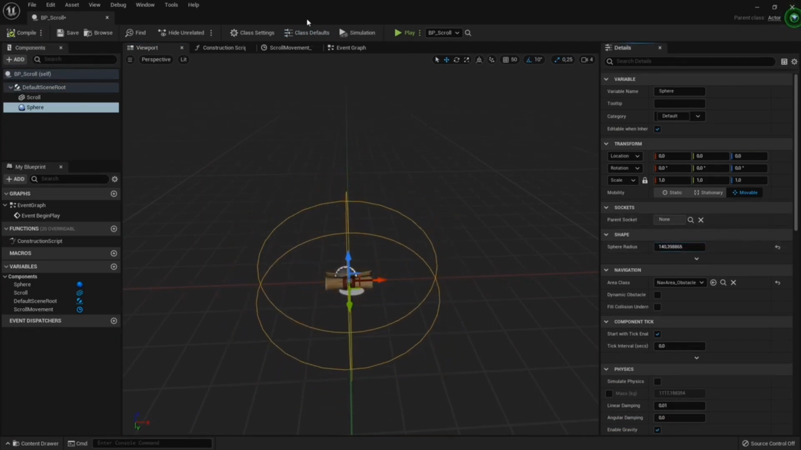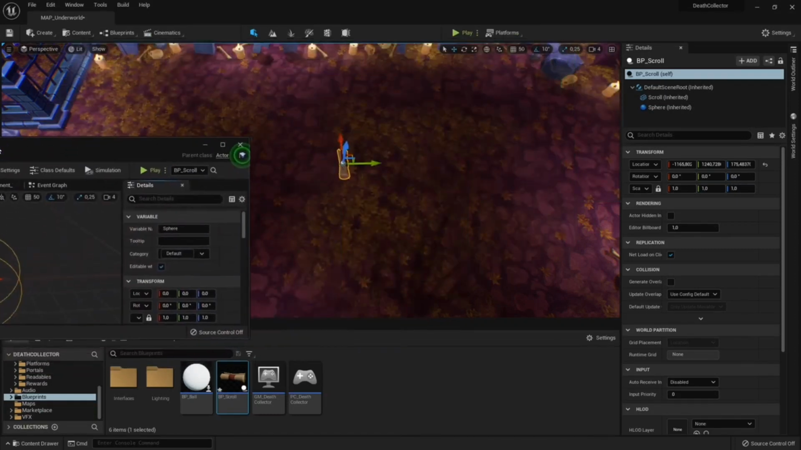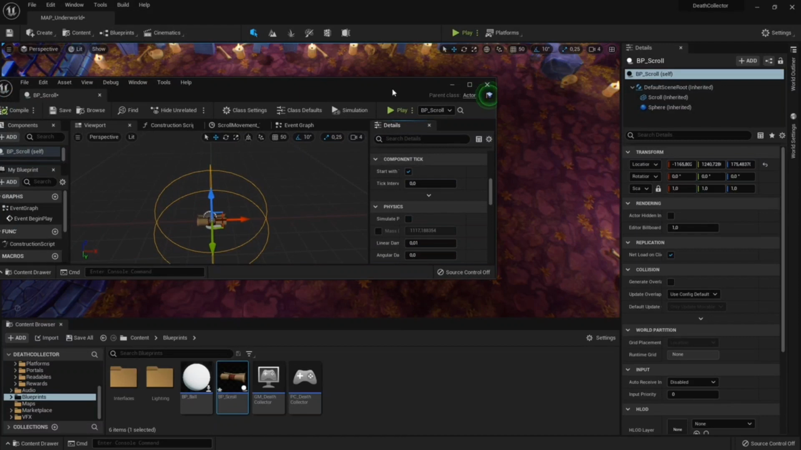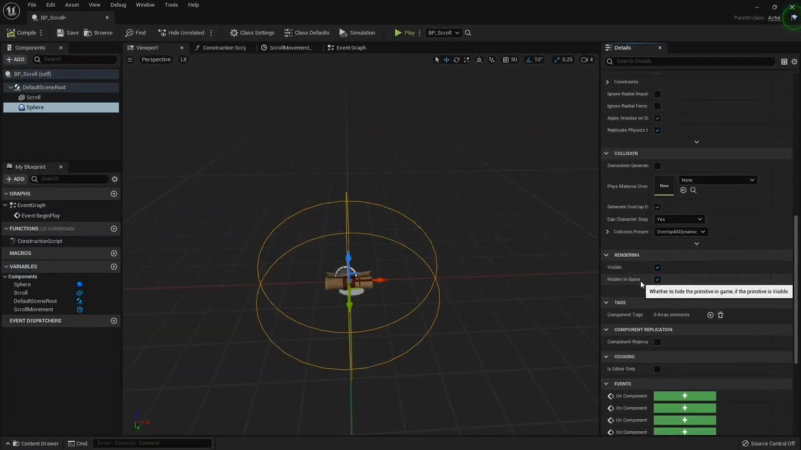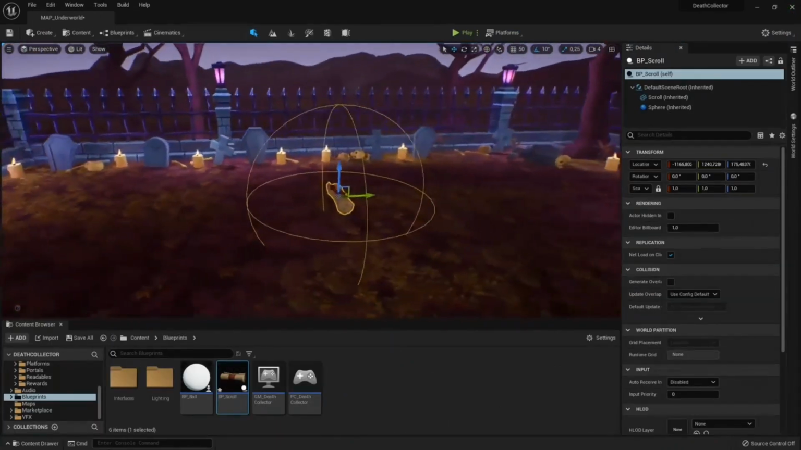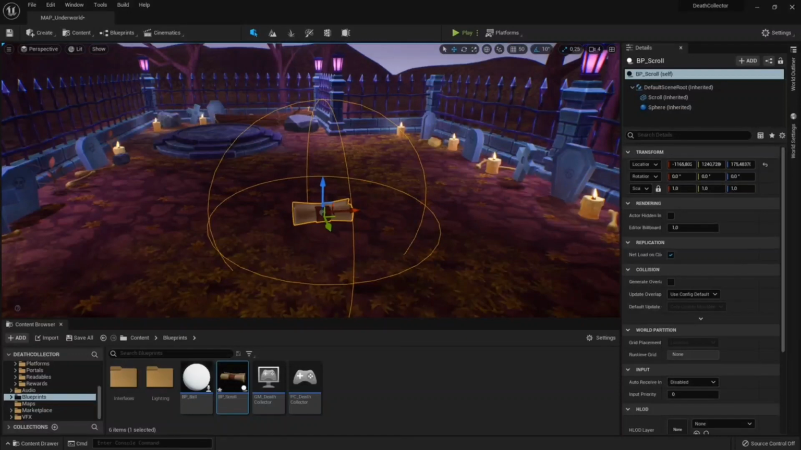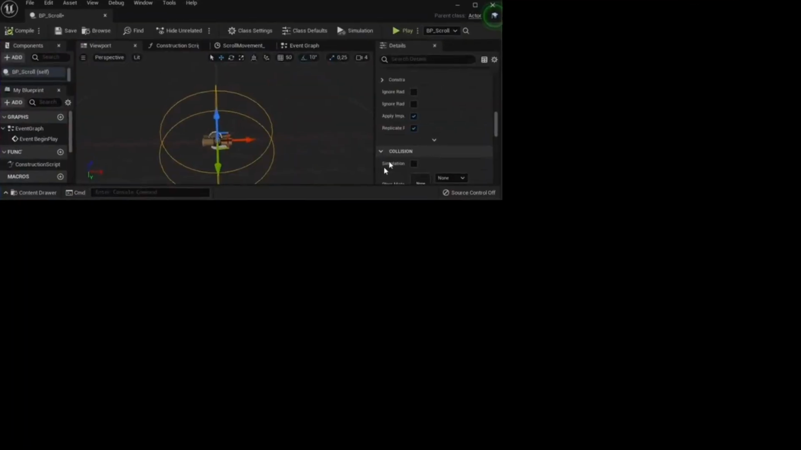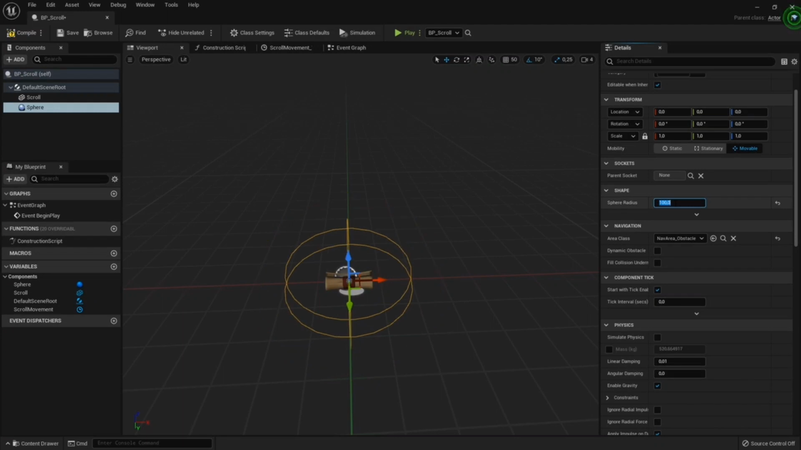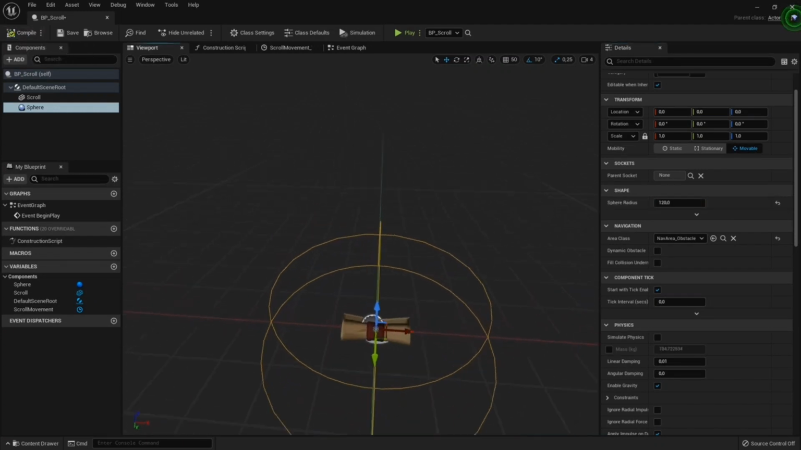So just like this. I actually just want to move it away and see what it looks like in the world. And for this to happen, we need to click this hidden in game. We need to remove it. Let's see what it looks like. Looks like this. And let's try it maybe a bit smaller. Let's do 100 or 120 and see what it looks like.